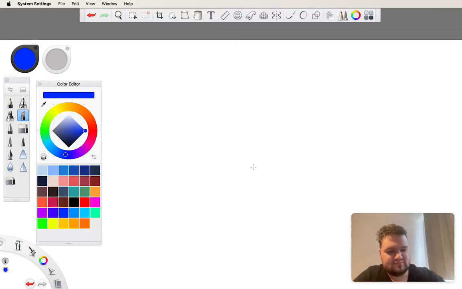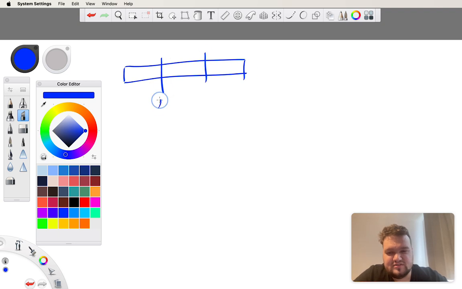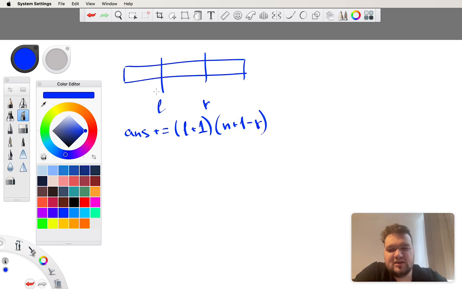Okay. So we have a string, segment. If the segment is good, we need to add to the answer L plus 1 times N plus 1 minus R, if they're in 0 indexation and they are half intervals, as all normal people would do.